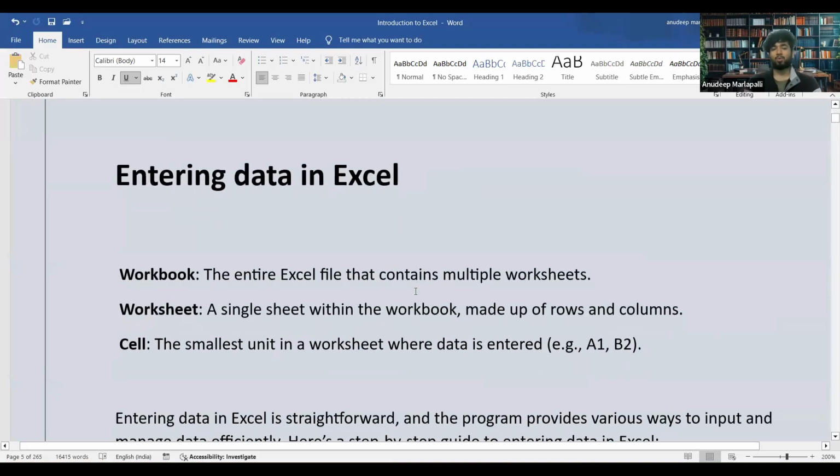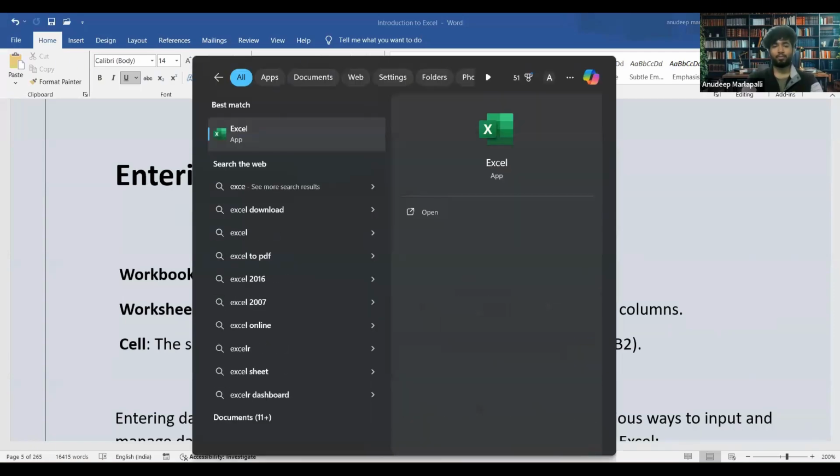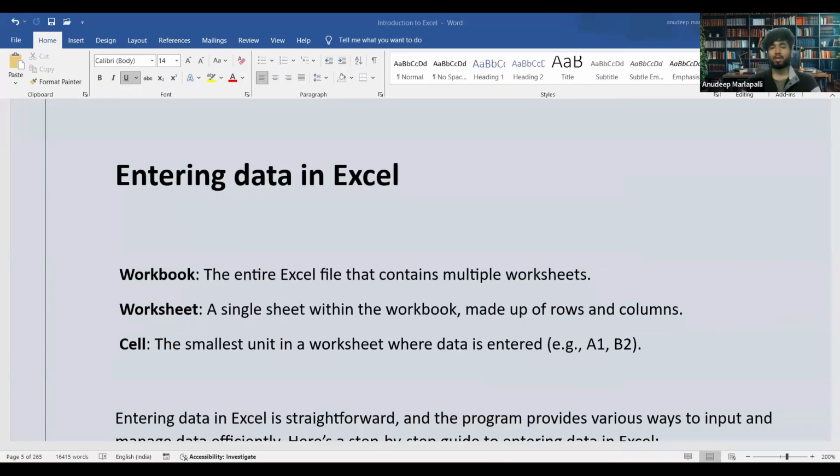Data in Excel, it is quite simple. If you are using Windows, you can directly go search for Excel. I'm going to get this Excel app. If you want to enter the data in Excel, it is quite simple.